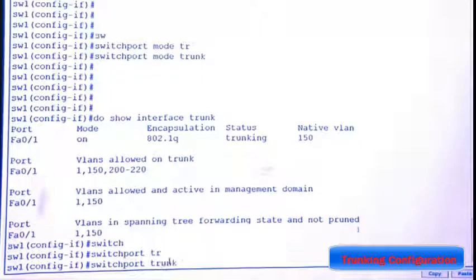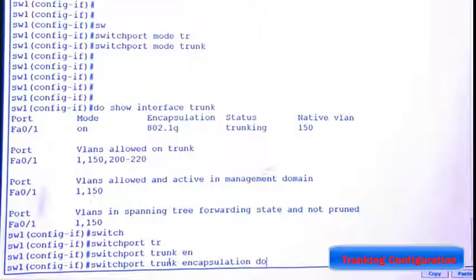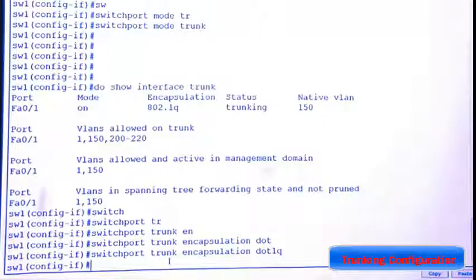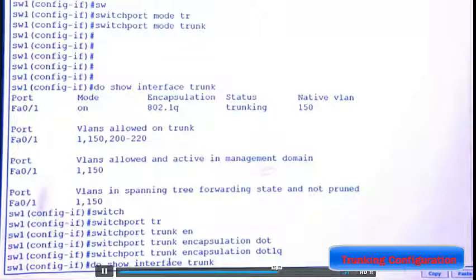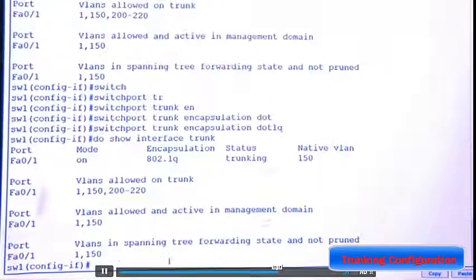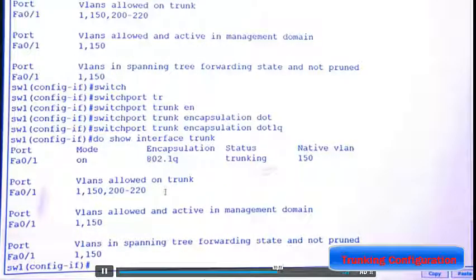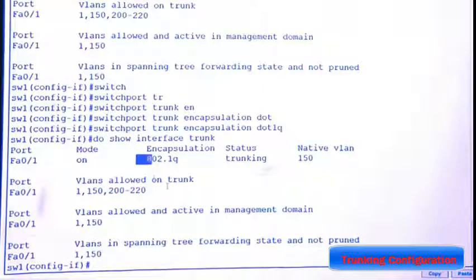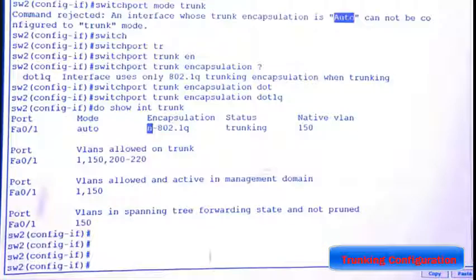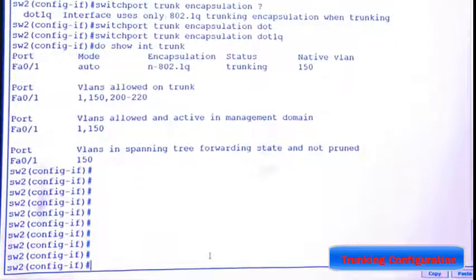Switch port trunk encapsulation .1Q. And now look at our trunk, do show interface trunk. And you see that the encapsulation type now does not have an N in front of it. That is because now you are not negotiating the encapsulation. You are simply manually setting the encapsulation to .1Q.